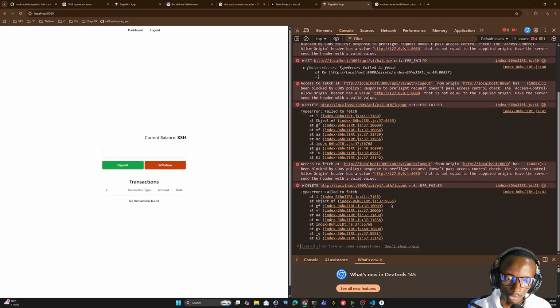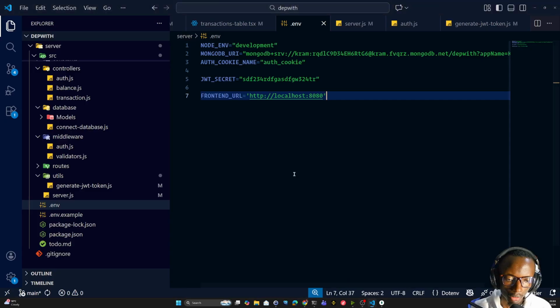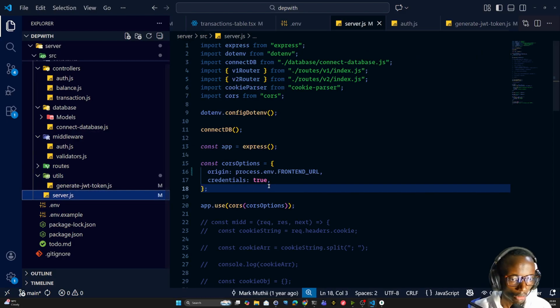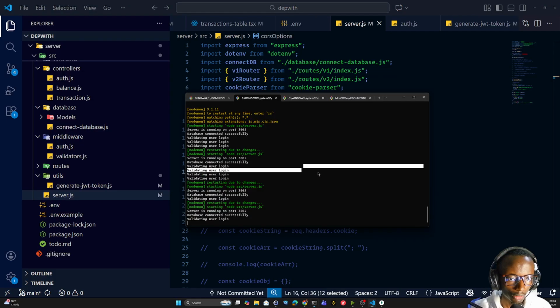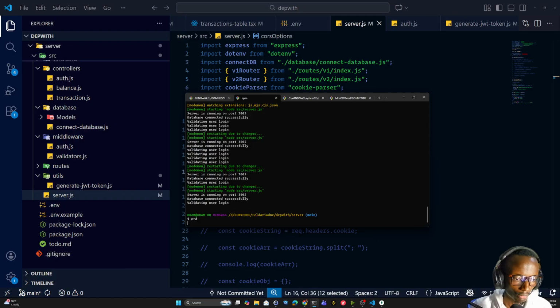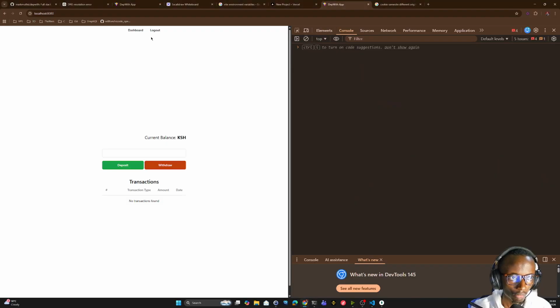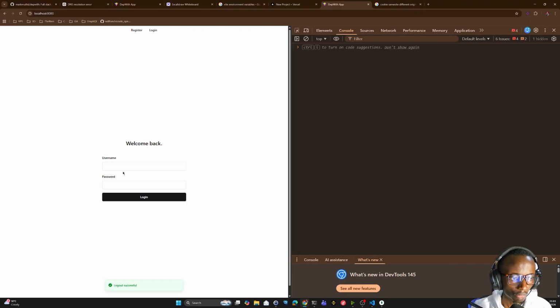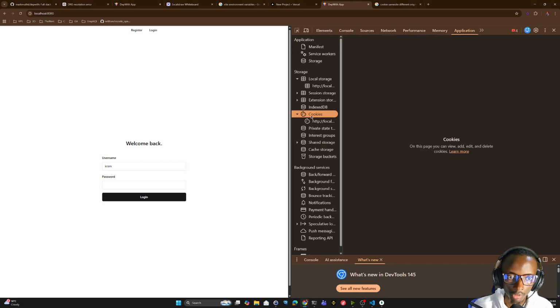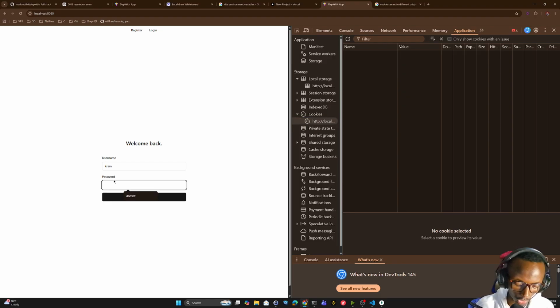Hmm. So this is failed to fetch. Origin has been blocked by CORS. Did I not set localhost port 8080 as the server frontend URL? Okay. So no CORS error now, but will the cookie be stored?